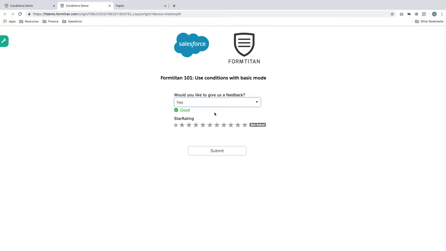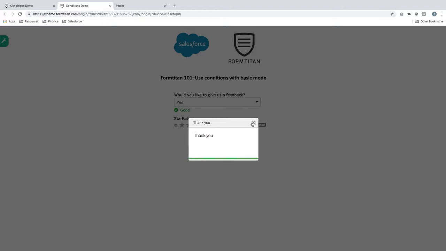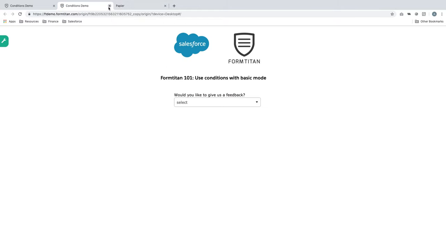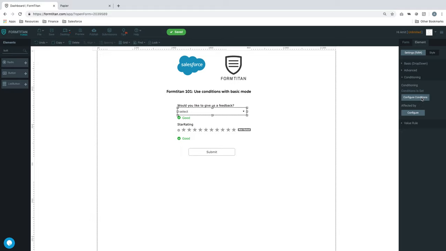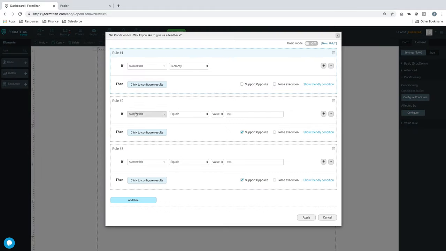So have a look what happens here. It actually still isn't mandatory. I can still submit my form. It still doesn't say it's mandatory. Why is it not doing that? Because here, when it's executed one condition or one rule, it's not going to look at the next one at all, unless you force it to. And that's where force execution comes in.